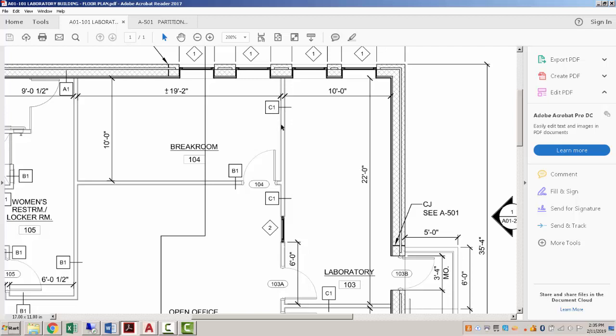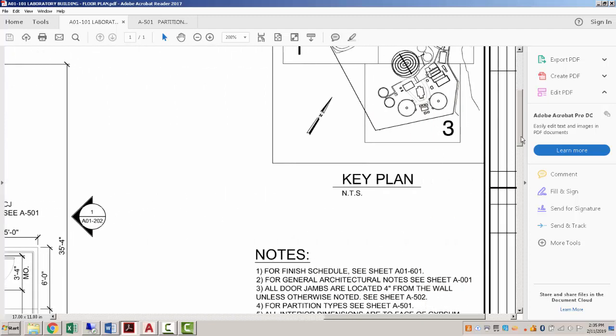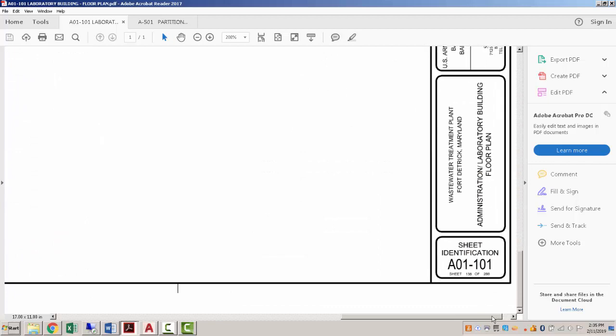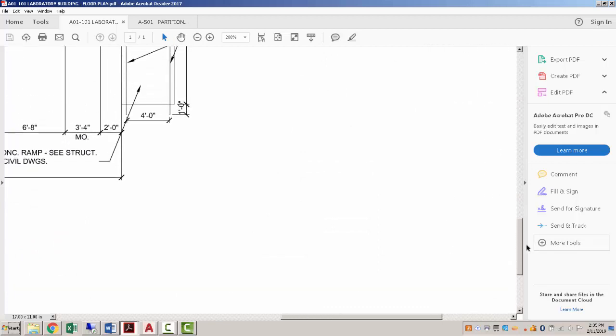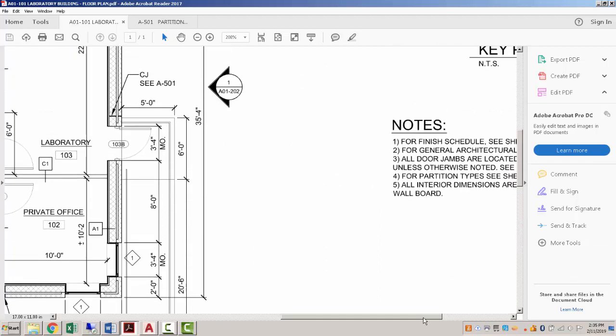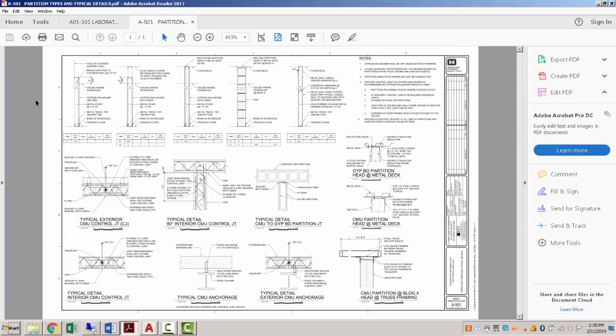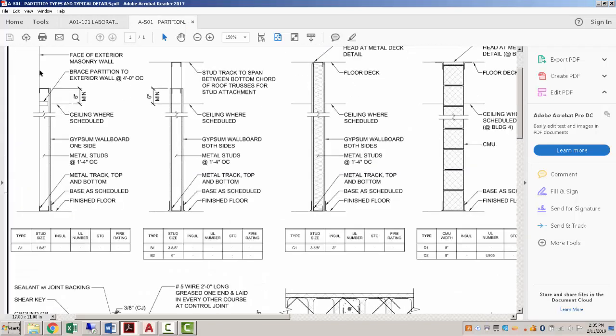So we've got the exterior here, and you'll see these little boxes that go across our interior partitions with a letter and a number. These are actually the callouts for the different partition types. And if you go look at the notes over here on this drawing, and again, this is drawing A01-101, it says that for the partition types, we need to go open up sheet A-501. So I've already got that loaded. I'm going to open it up here, and we'll take a look.